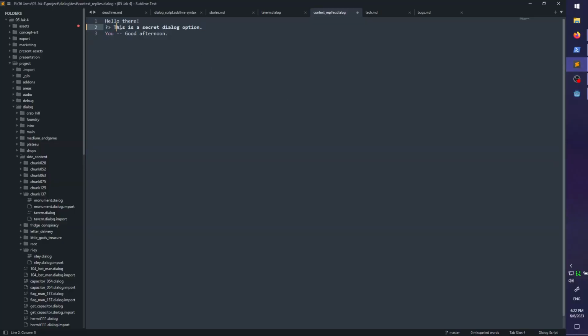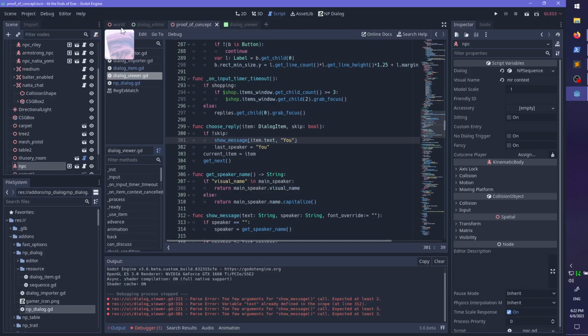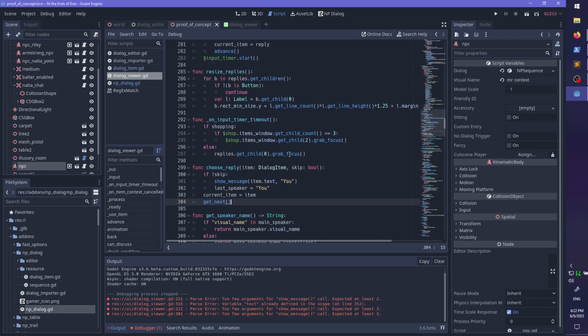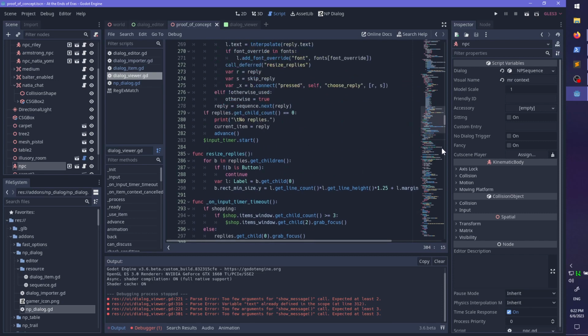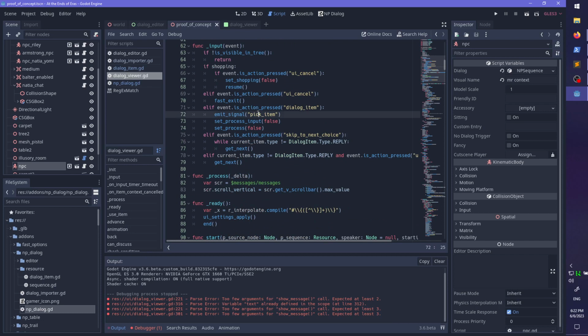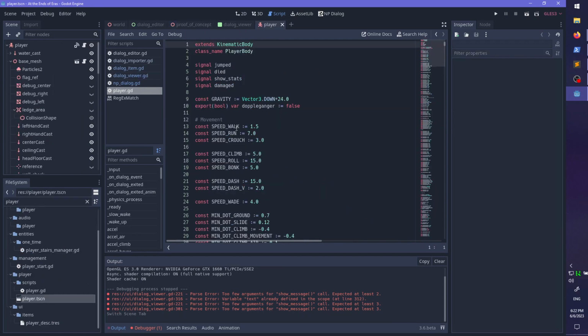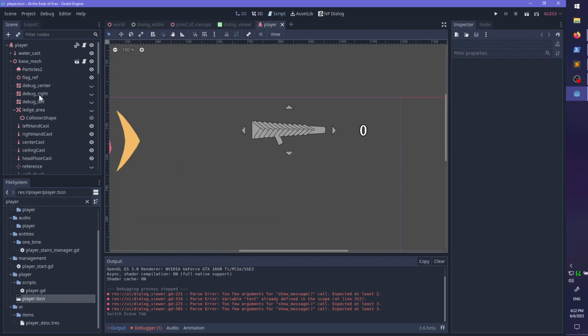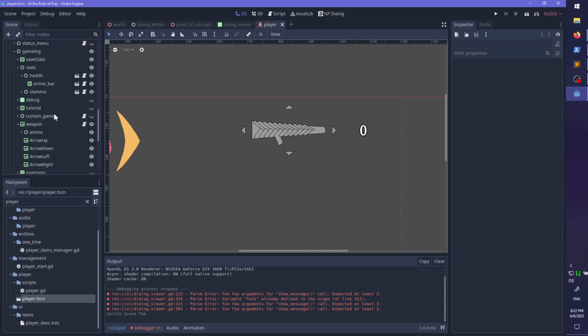One tricky part is currently it won't handle skip. It'll just do whatever else it wants to do with that. So I'll just leave that be. Okay, so what I need now is when I press the button to pick an item, let's go to my player. It needs to grab the contextual replies that are available.